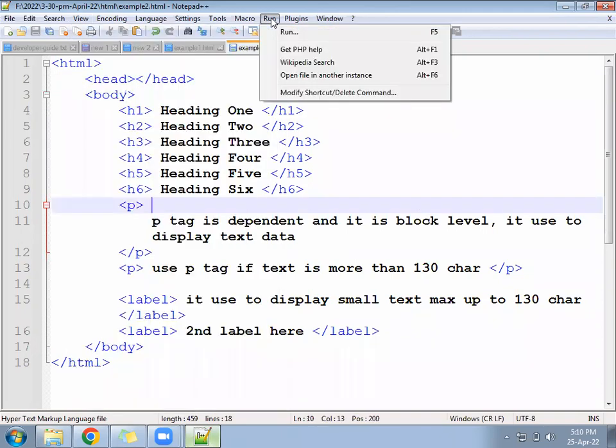Go to Run. Inside Run, do you have any option? Launch in. Yes. Launch in which one? Mozilla, Chrome. In Run, you have the option to launch in Mozilla or Chrome. Yes, everything is there. Others, you can select anyone. From there, it will work.